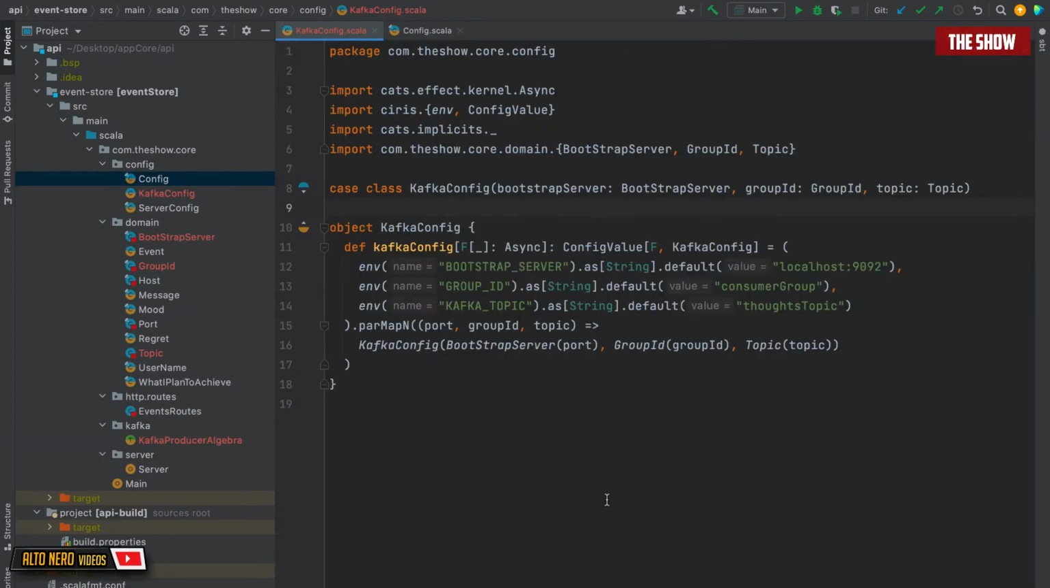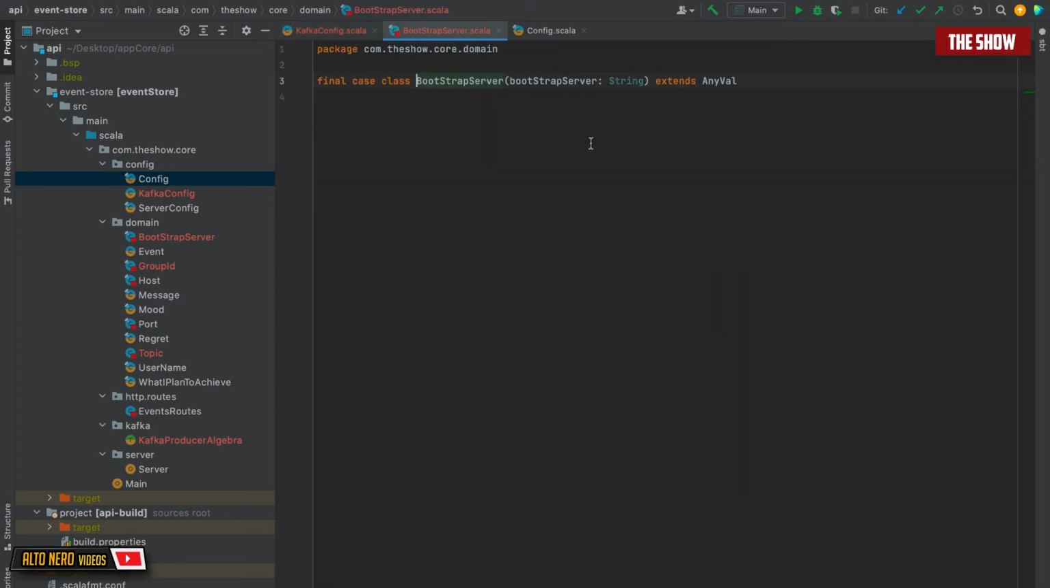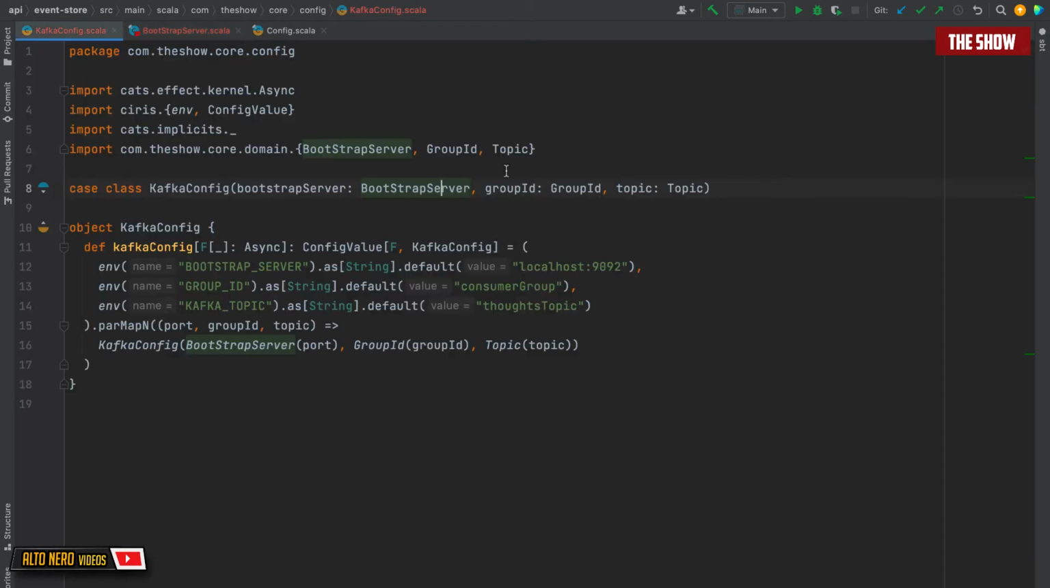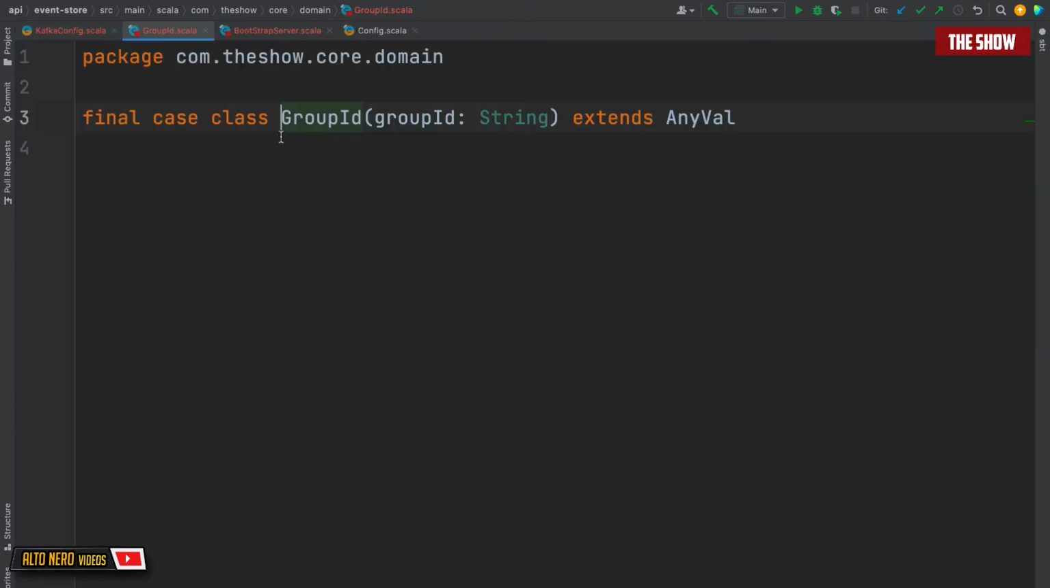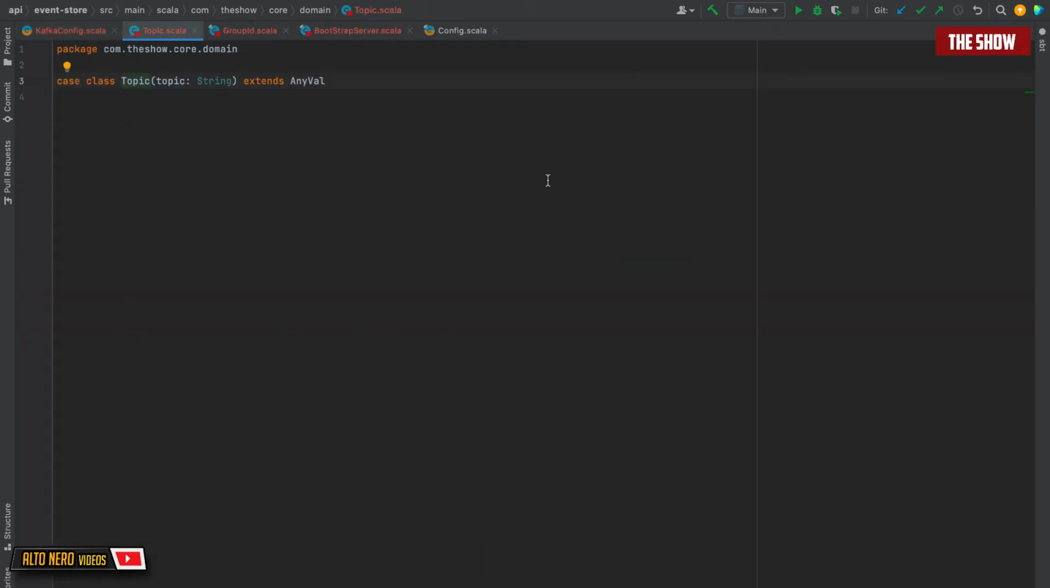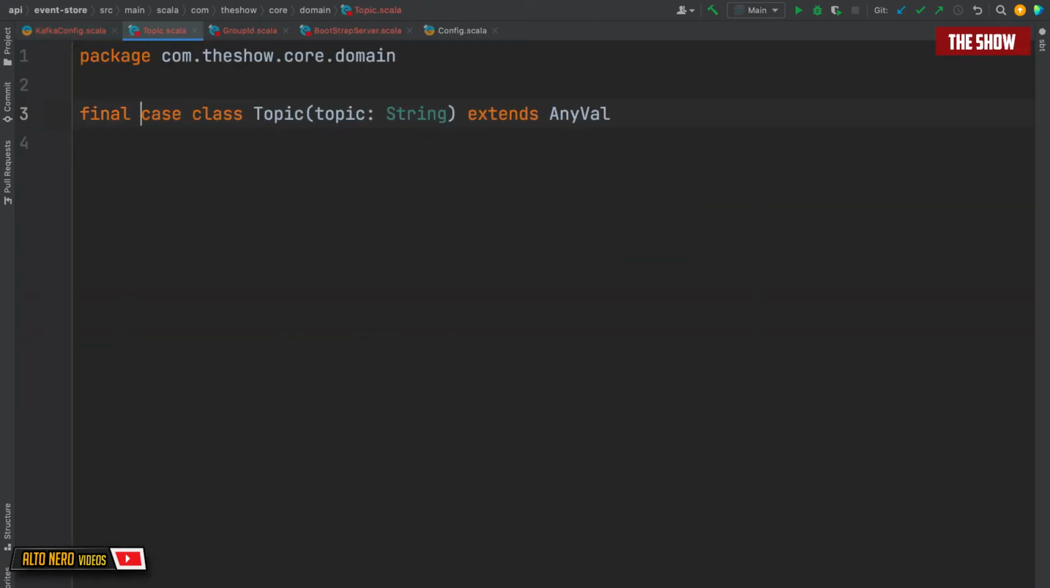So I've gone ahead and created a Kafka config. As you can see, the Kafka config takes in a Bootstrap server, which is of type Bootstrap, which is basically a final case class, which takes in a Bootstrap server of type string and extends AnyVal. I've done the same for group ID, which is basically a final case class GroupID, it takes in a group ID of type string and then extends AnyVal. And I've done the same thing for topic. Topic is also a final case class Topic, which takes in a topic of type string and then extends AnyVal.